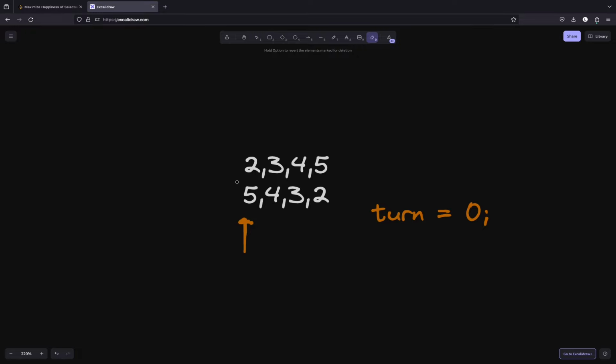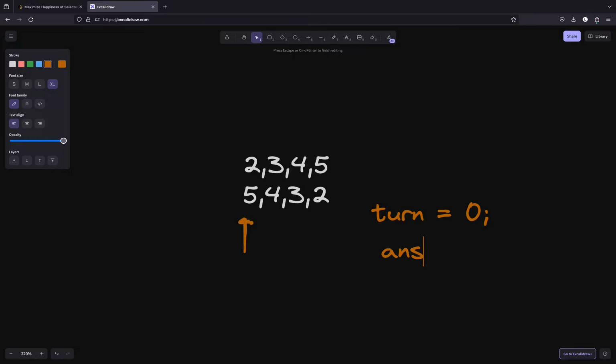And while adding it into our answer, we'll subtract the turn from it. Currently turn is 0, and our answer is also initially 0. We will add 5 minus 0. Since the turn number is 0, we add 5, so the answer becomes 5. Now that the first turn is done, the turn will be 1, and then we move on to the next one, which will be 4.